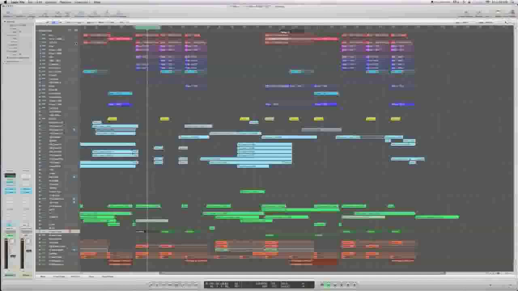So once I've done that, generally, I'll get my percussion together and get something that sounds like this. Minus the bass, one moment.